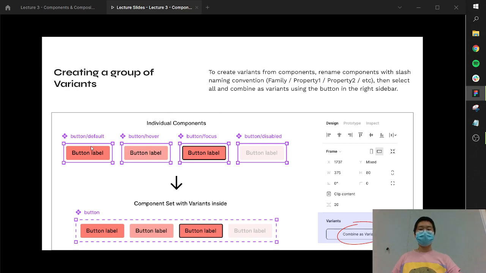So if I named all of these like button/default, button/hover, button/focus, button/disabled, and then I made them all components and combined them as variants, which is going to show up in your menu, if you use that good naming scheme, Figma will automatically say, oh, that's exactly what they wanted. I'm just going to call them all button, and they're all going to be variants of button.